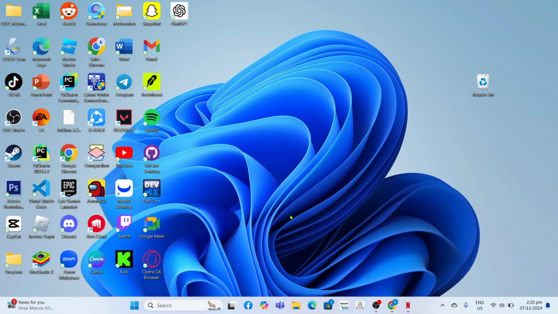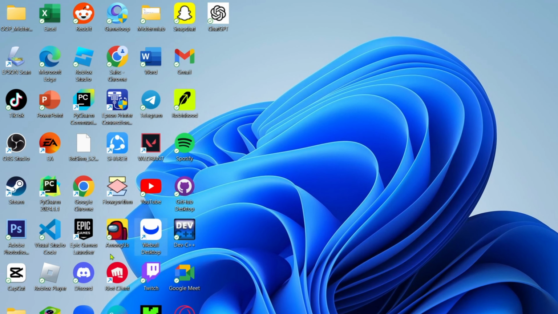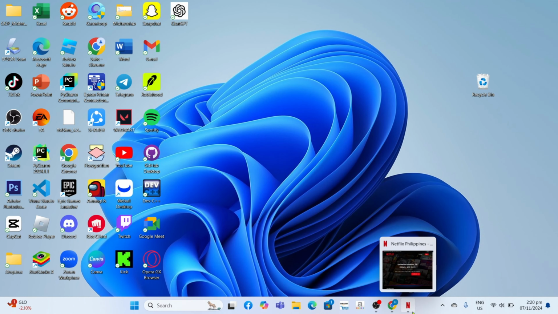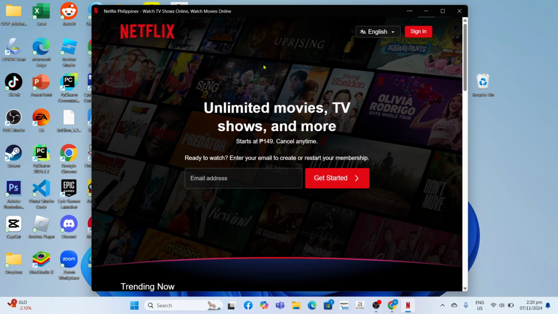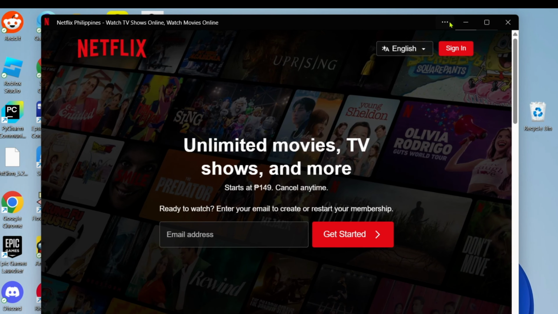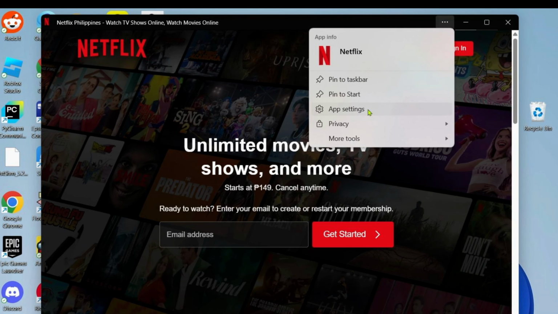And by the way guys, you might notice that even after installing your Netflix, you might still not find the app on your desktop home screen. So to fix that, just go back to your Netflix app. And once you're on the app, I want you to click this 3 dots right here. And then select App Settings.